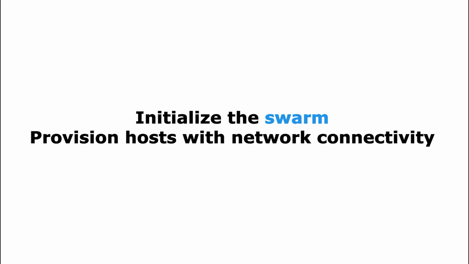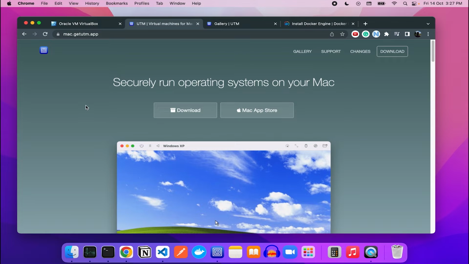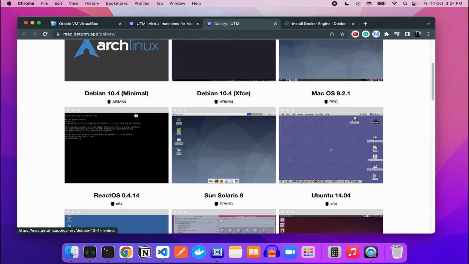The full potential of overlay networks can be seen when we have multiple hosts, and we will be using three hosts. The simplest solution is to use a virtual machine tool like VirtualBox or UTM on Mac. Since I'm on a Mac with Apple Silicon, I'll be using UTM, and in particular, I'll be using this operating system image, Debian 10.4 minimal.